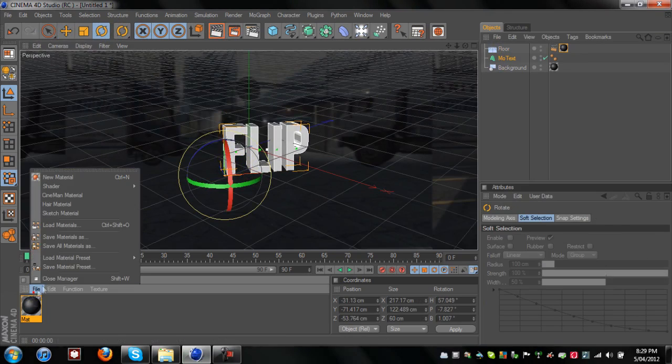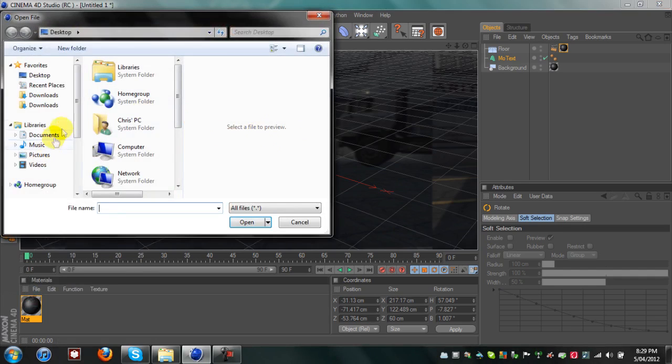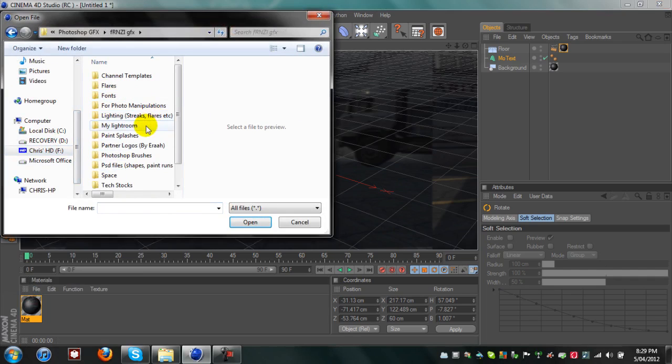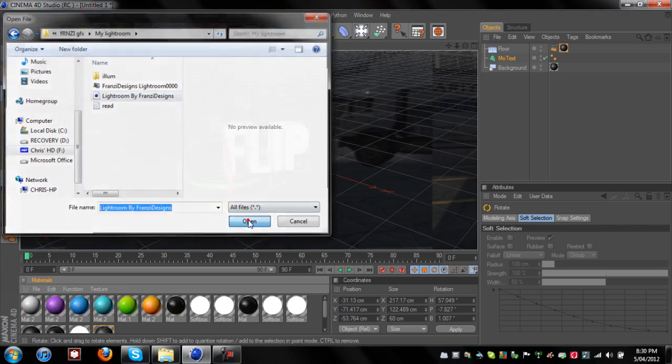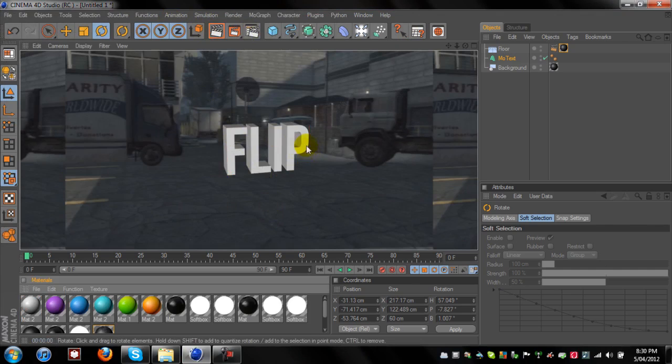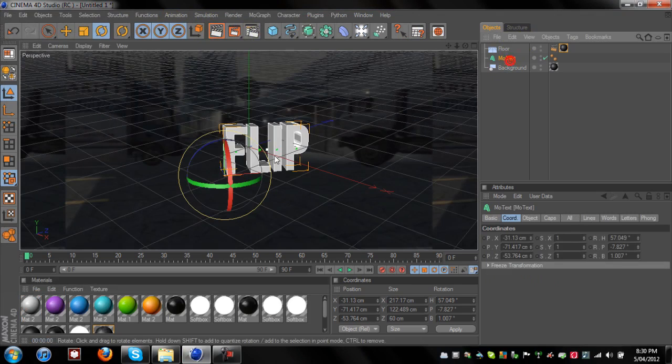Alright, and you can add the colours you want. I'm just going to load a materials pack with some gradients. Right, and as you can see, it doesn't really look like it's there because there's no shadows.